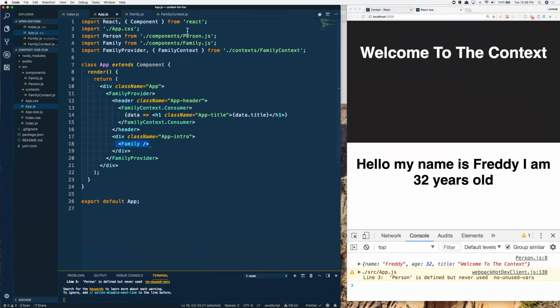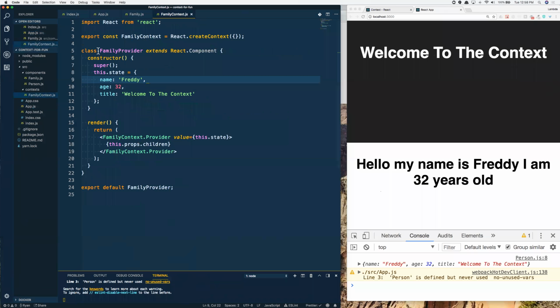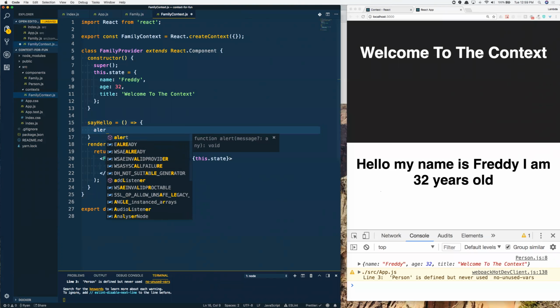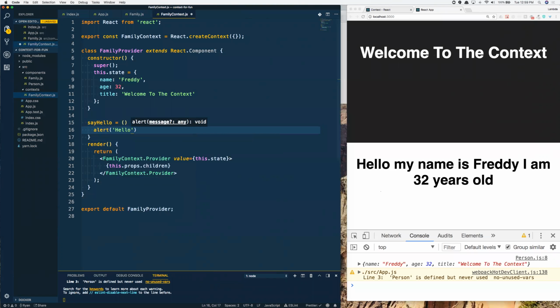So the idea is that we create a context and we basically return out of that context a provider. And that provider is going to take care of our state for us from here on out. And any other things that we want, like methods, like say hello, can live on this constructor. And it's just going to alert, hello. We'll just keep it simple. I was going to say I'm Freddie, but who cares? And I can pass that down as my data as well.